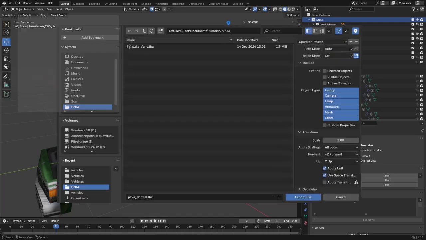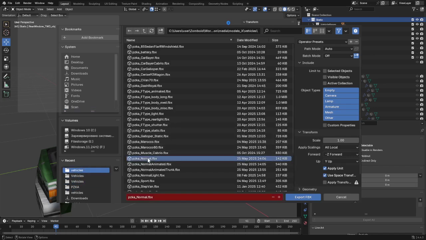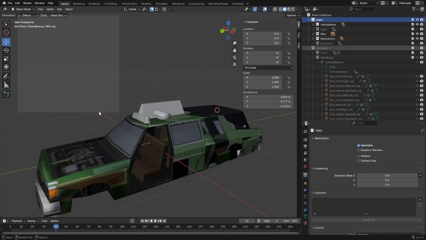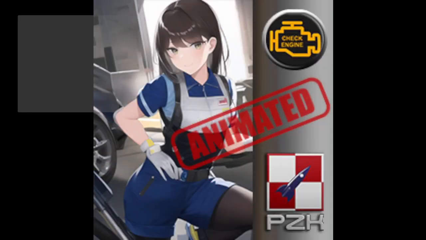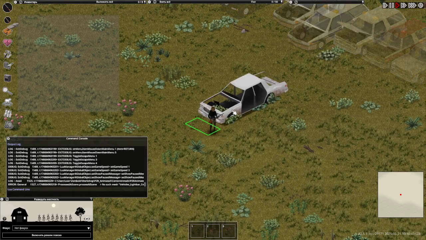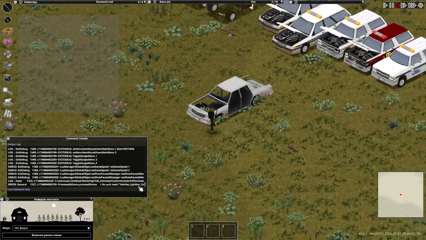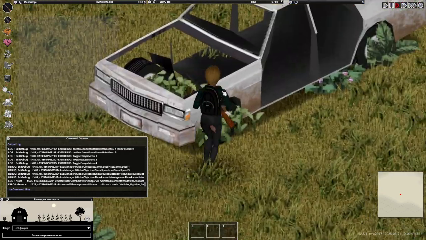So, file, import, export, PZK normal. That's the file we want to export them to. FBX, PZ preset, export. So no animations, just those objects. Let's see what the game says now. Okay, so we have imported that hull. That's great.